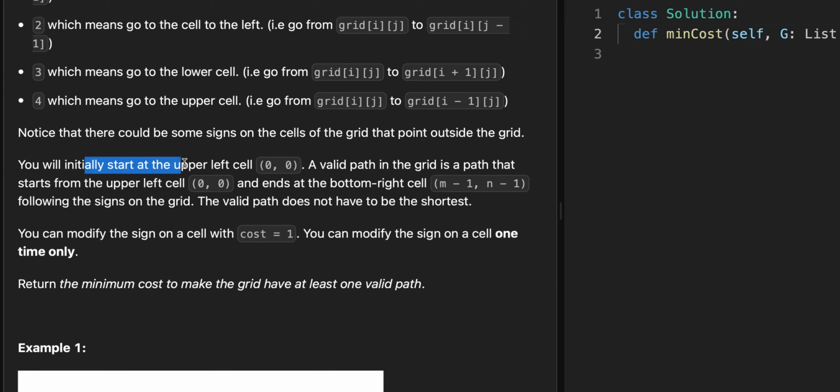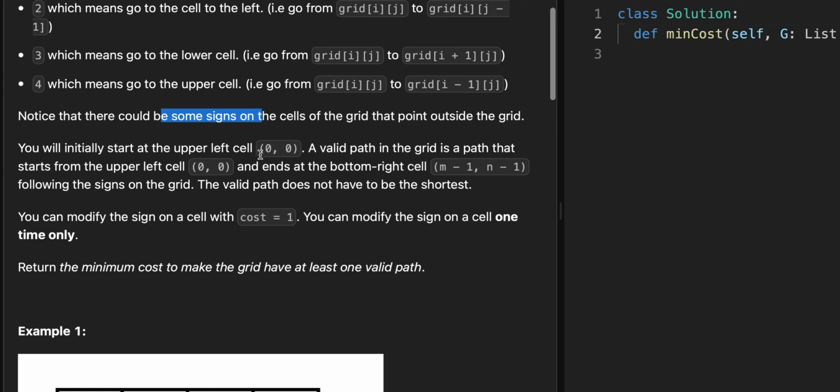You will initially start at the upper left cell 0, 0. Some signs point to outside of the grid, and the goal is the bottom right corner, and we start from the top upper left corner. The valid path does not have to be the shortest.